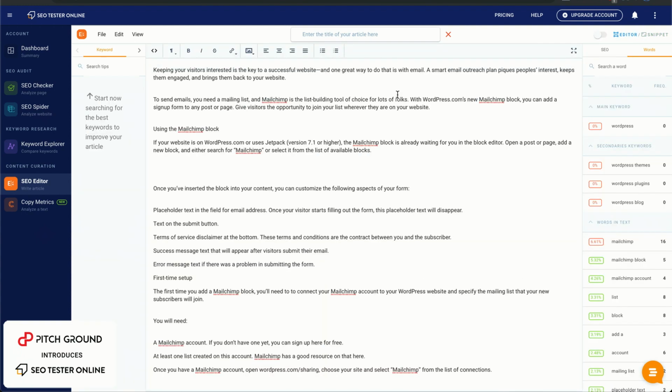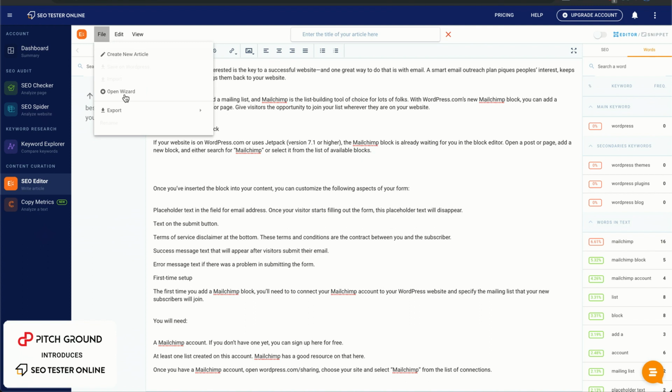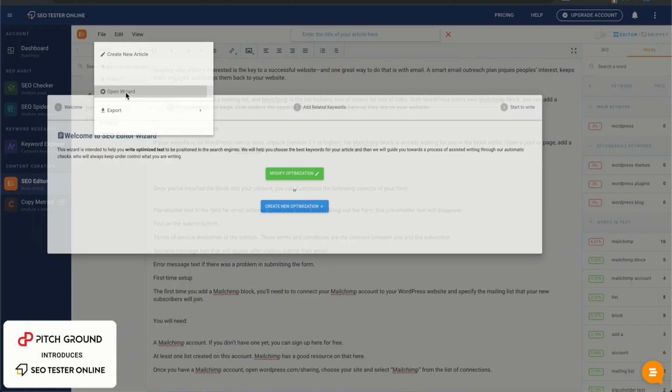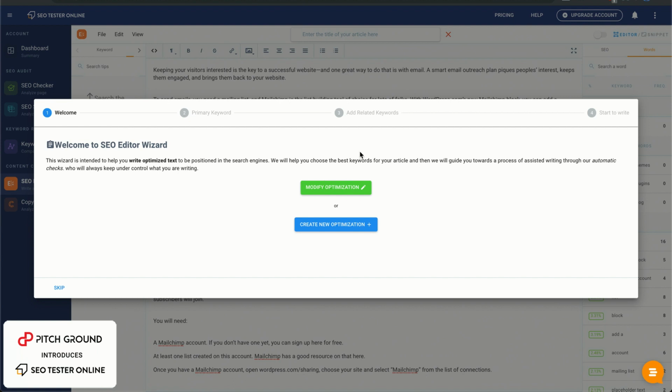Let's go back to editor, and you can also search for tips while you are editing, both for keywords and images, that'll help you write better articles. If you tap on the file, you can export it to a Word document, or you can create new articles, or you can open the wizard, which allows you to modify the optimization as we did in the beginning.